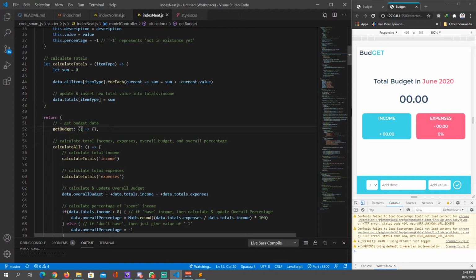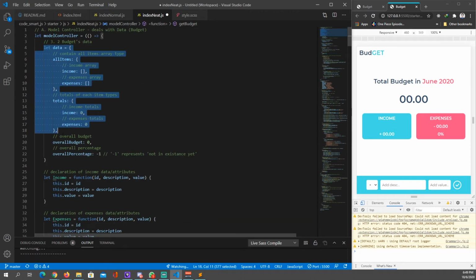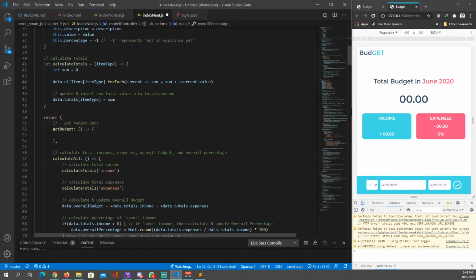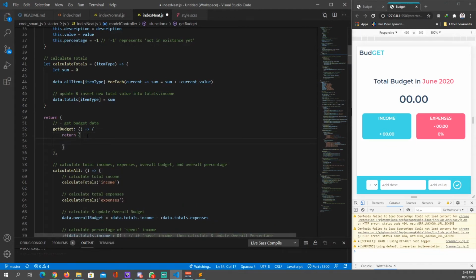And then in our get budget public function, we're going to return our data in there. The only data that we want to return, we're not going to return all of this, right? We're just going to return our total income, our total expenses, our overall budget, and also our overall percentage, right? So why don't we create a new object? We're going to return a new object of data. So inside of here, we're going to create a total.